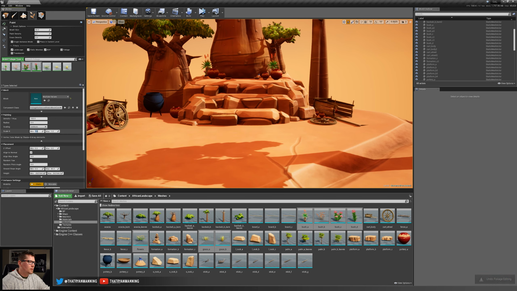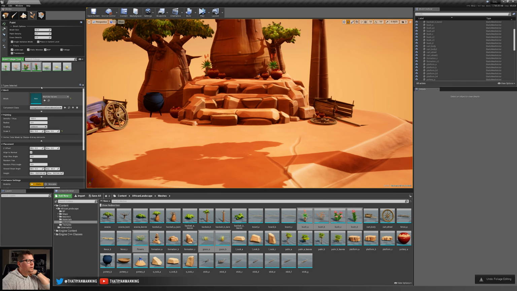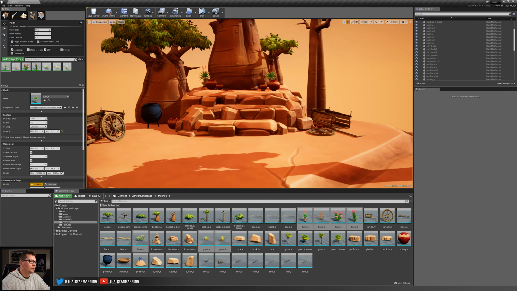So I'll take him. Maybe our min is 0.3. Maybe our max is 0.4. So let's see. Okay, that's probably a little too small. We'll go 0.4, maybe 0.6. Again, just to give us some variation. All right, that actually looks pretty good. Okay, so I'll go ahead and put this guy back on. So we're painting with these 3.